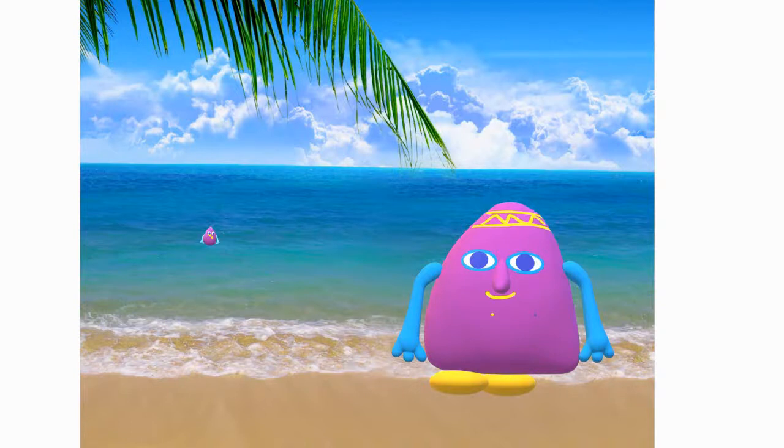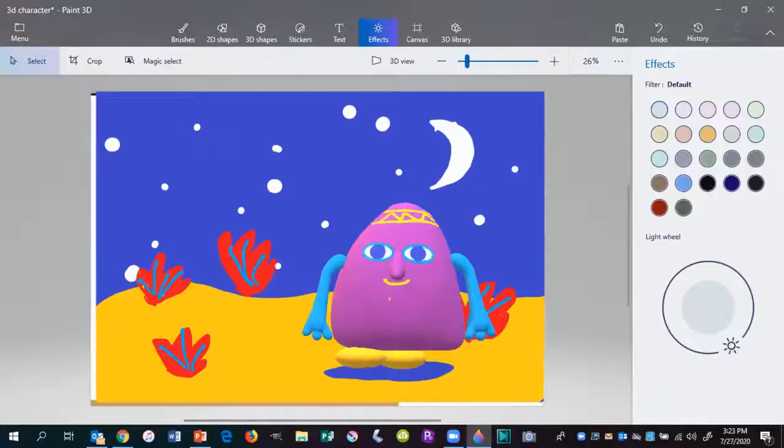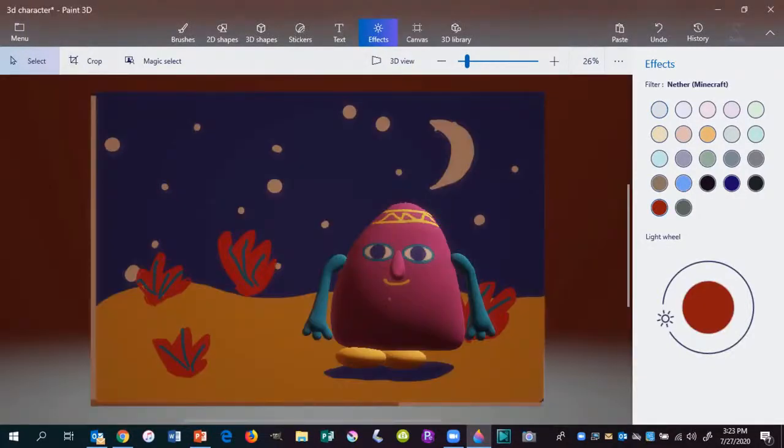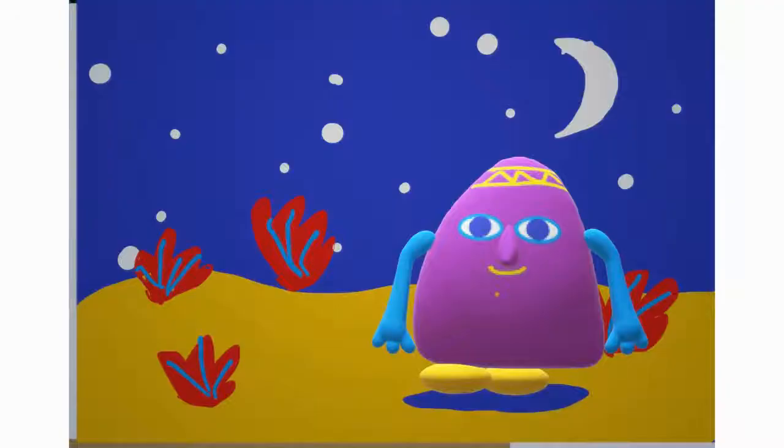So here are some different variations of my character that I've saved as photographs. This one, they're having a good time at the beach. Here's the one with the hand-drawn background. And here, using the different filters, are some examples of how the lighting can be used to change the final appearance.